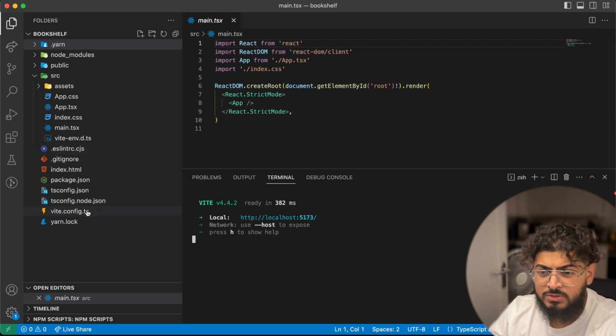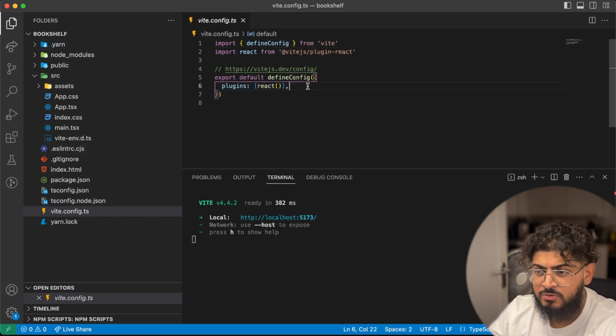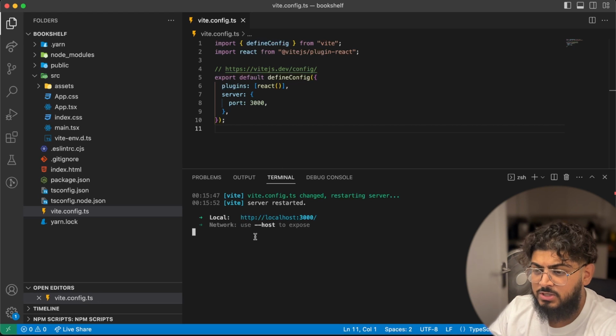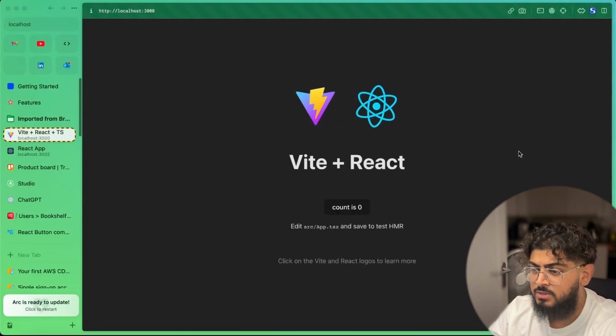I don't actually want it to do that, so what we're going to do is go to vite config and add in server port 3000. I'm going to save that, and now the server should have restarted and gone to localhost 3000, and we can see here that it's now loaded our application and it's got a counter and some stuff.